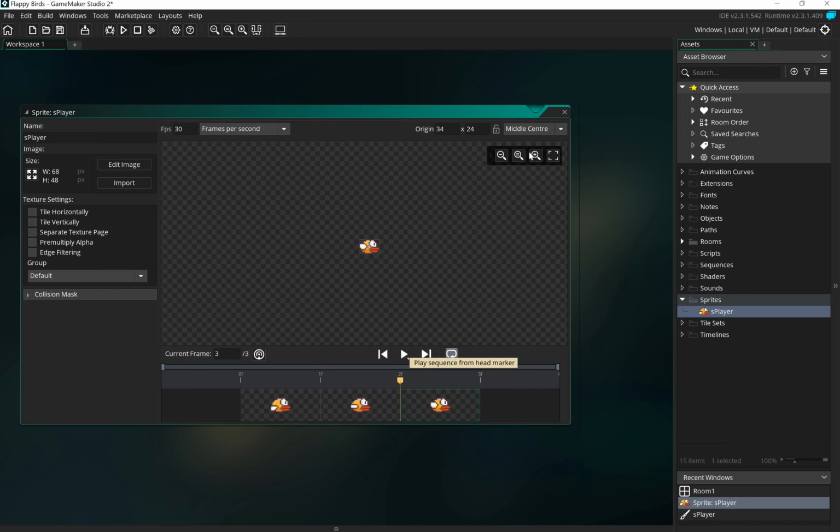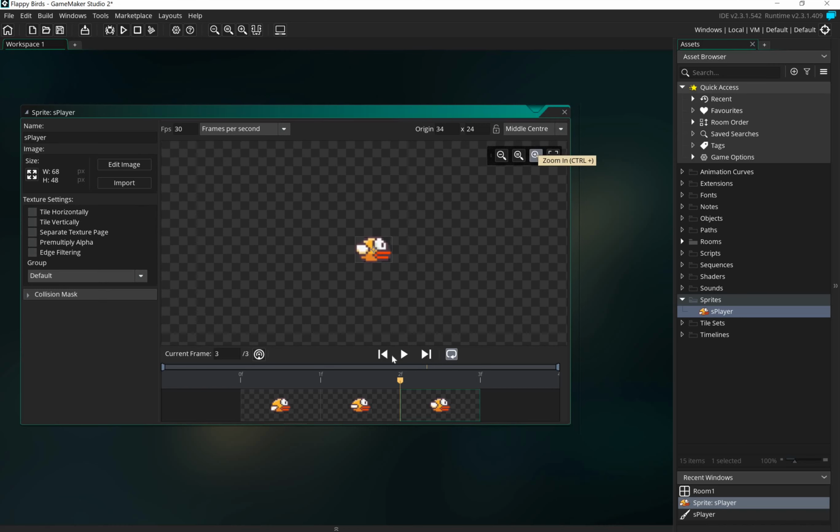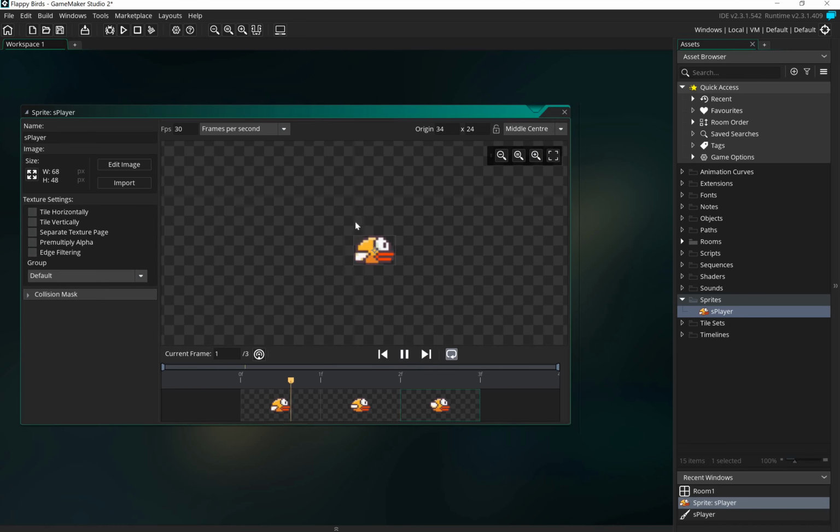Now if I click on the play, let me zoom this in a little bit. What you'll notice is the little bird there is flapping quite quickly. So we need to slow it down. I'm going to adjust my frames per second there. I'm going to use 6. So basically what that means is every second it's going to play 6 frames. Well, you can see there we've got 3. So basically this animation will play twice every second.